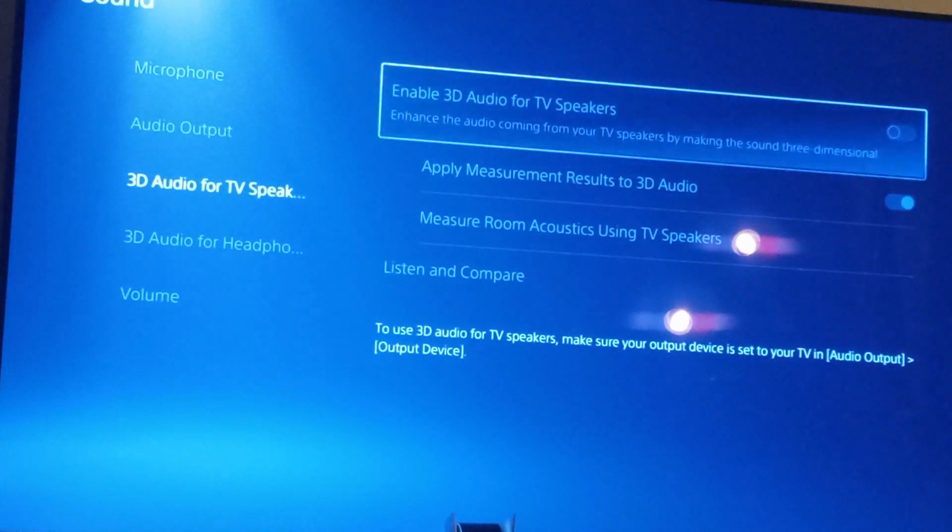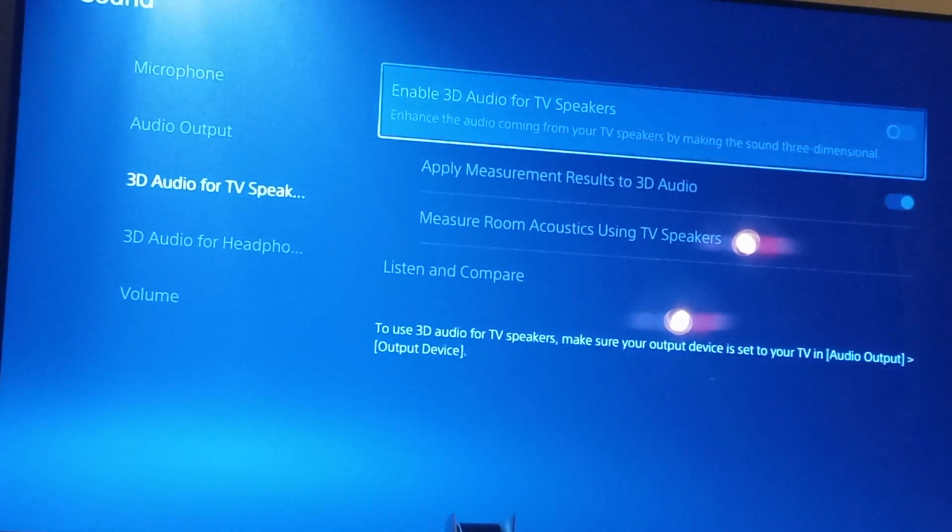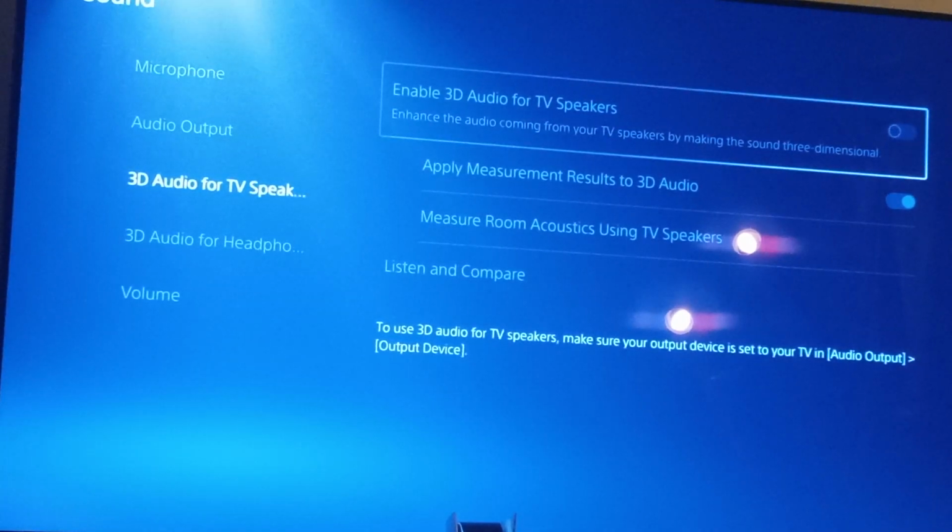Like I said, hopefully Larian Studios will download a patch to fix this, but until then, this is the best solution I've been able to find. So I hope this helps somebody out.